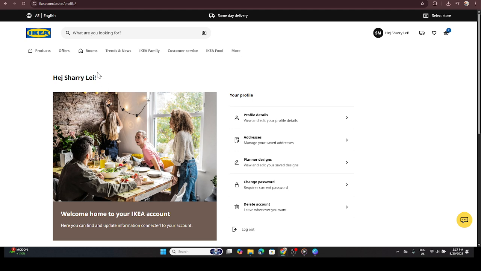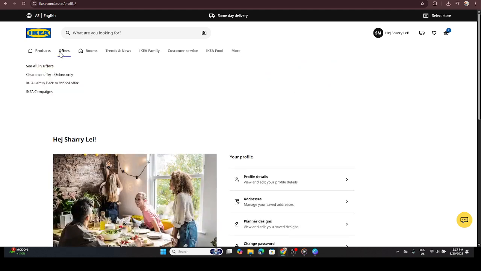Next, you will want to explore the offers section. By clicking on offers, you'll be presented with a variety of promotions that could potentially save you some money on your next purchase. IKEA frequently updates these, so it's worth checking in regularly.